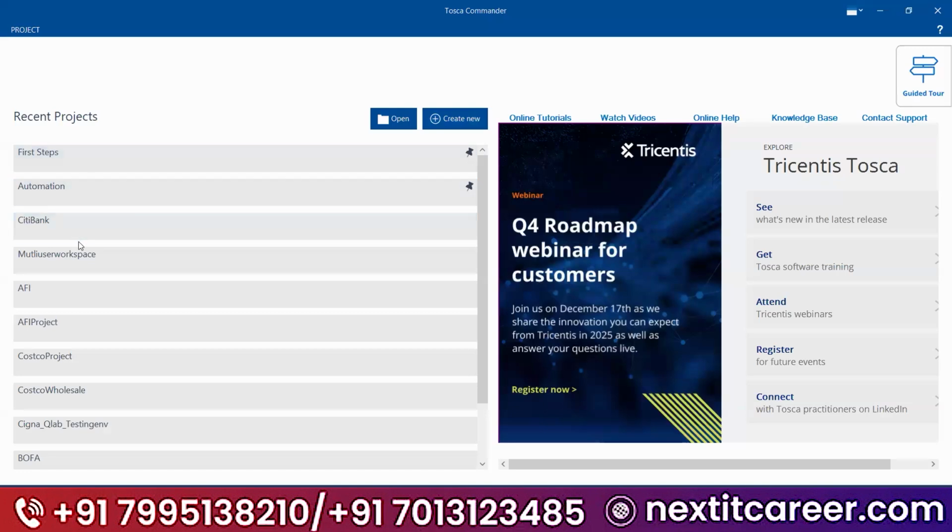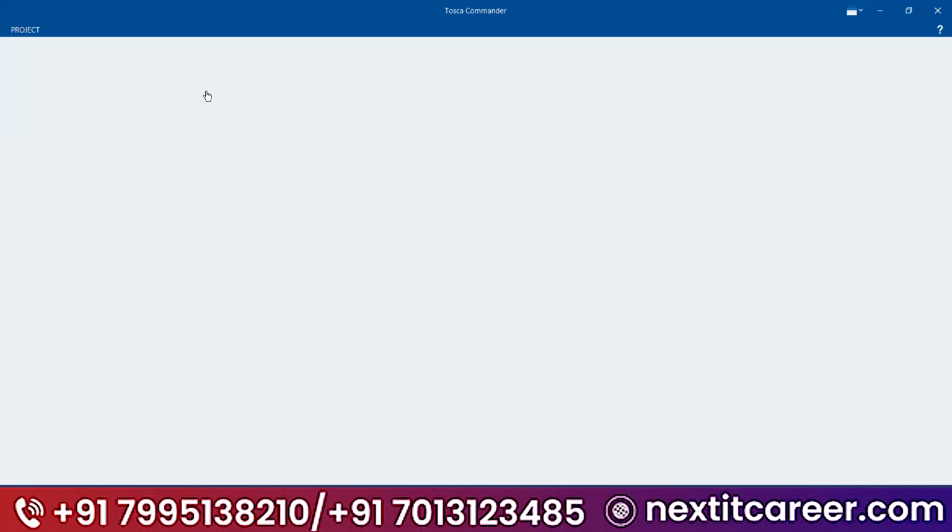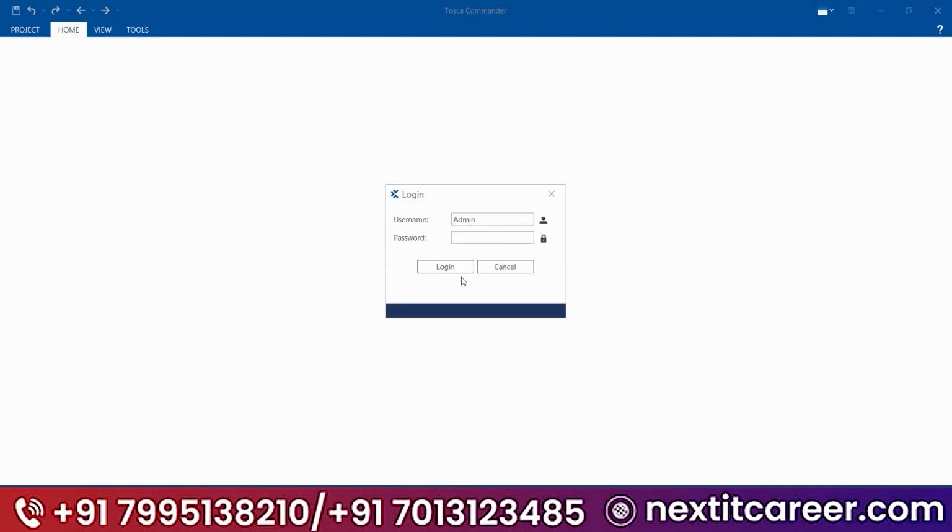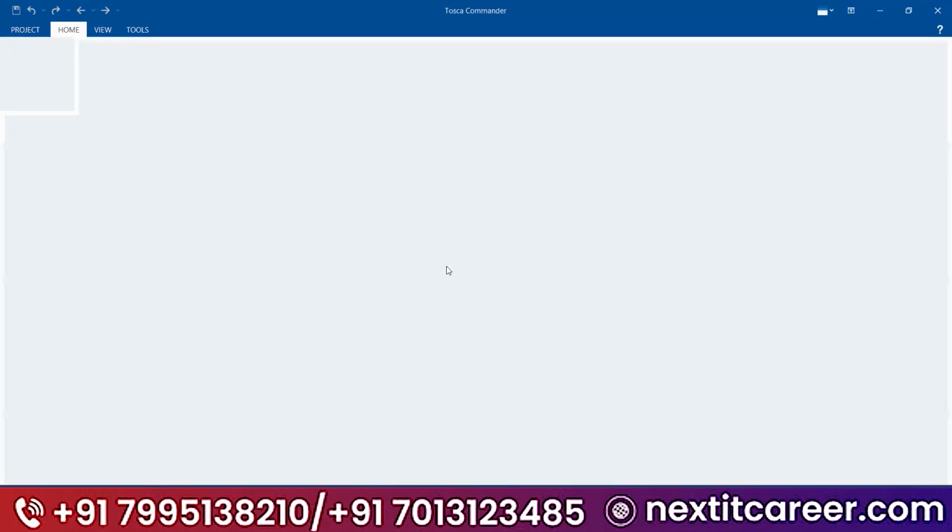Now what do you want to do? I want to go inside that folder. So if you want to go inside that folder, I will go like this. Now I can see if it is asking for username and password, then it is a multi-user workspace. Now click on this one.